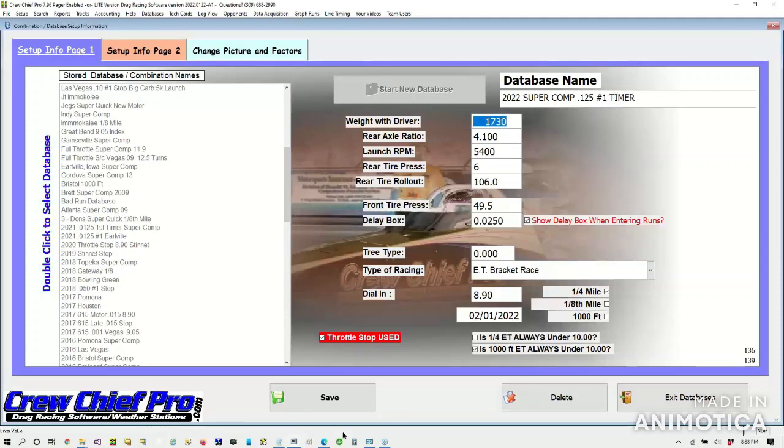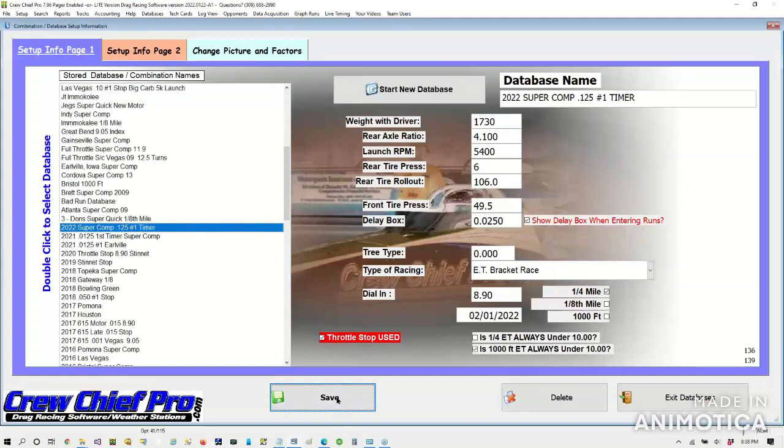Press enter. Then I'm going to save it immediately. And now it's put in this database, 2022 SuperComp 0.125 timer. All the factors are copied over, and I can start using this. Now, I really don't need a new database since I haven't changed anything in the car, but I want to show you how this works.